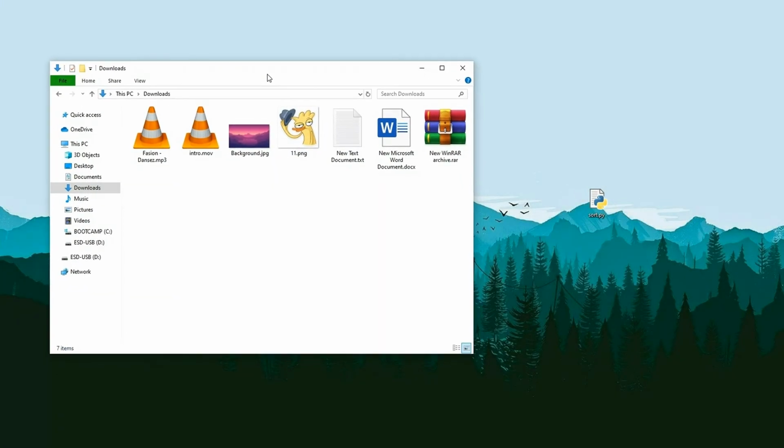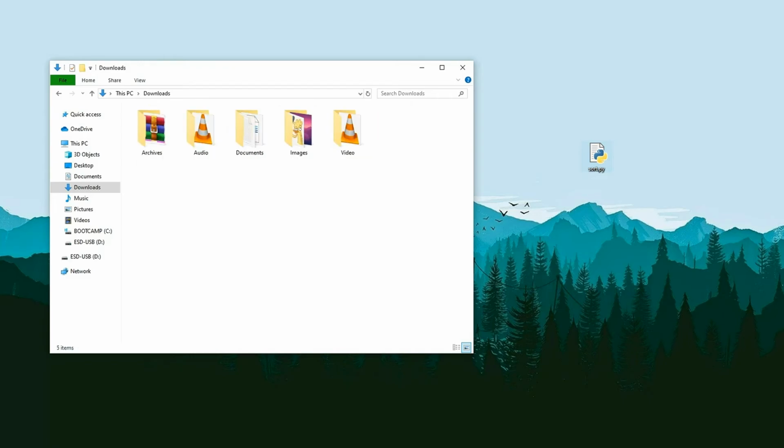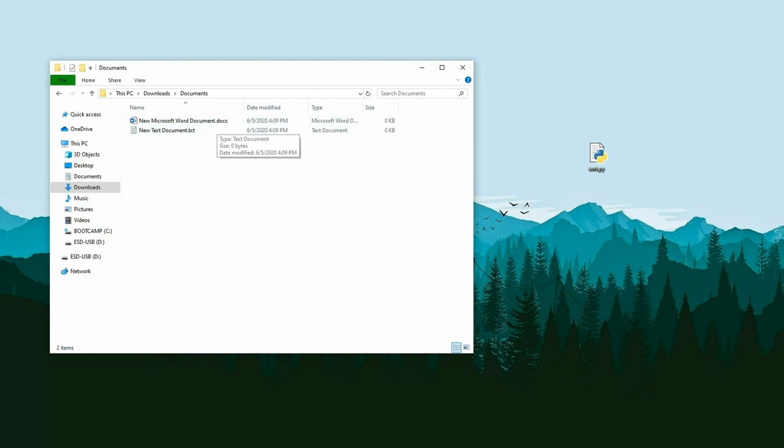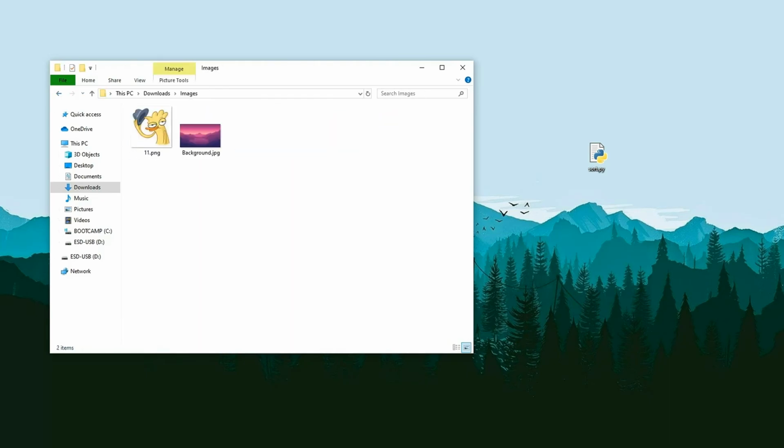Let's test our script. I created different files in the download folder. Let's run our sorting script. As you can see, all the files are sorted into the appropriate folders. This is a simple example of using scripts. You can improve the script by adding more categories or set the execution time. It all depends on you and your imagination.